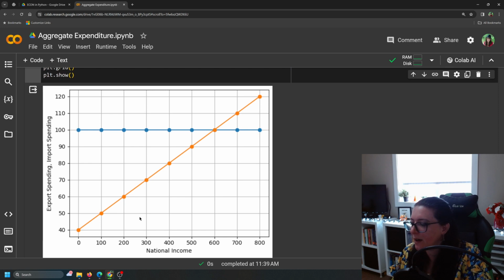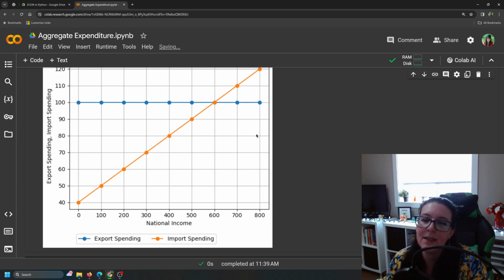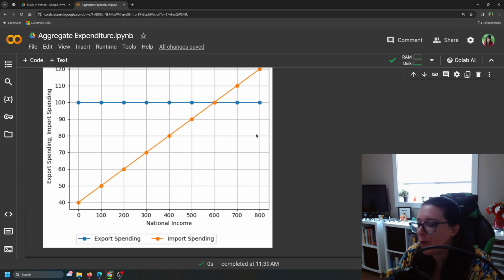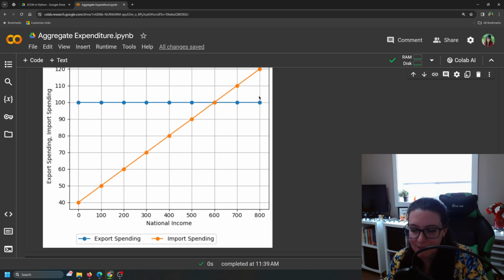And we get this graph here. We can see the blue is export spending. Notice that it does not change with income. That's because export spending is people in other countries buying our stuff. It doesn't depend on our income. It depends on their income. And so you can see that when our national income changes, export spending does not. So it's a horizontal line. Based on this, we would expect the formula for export spending to be x equals 100. And then it has no slope. So it's just x equals 100.